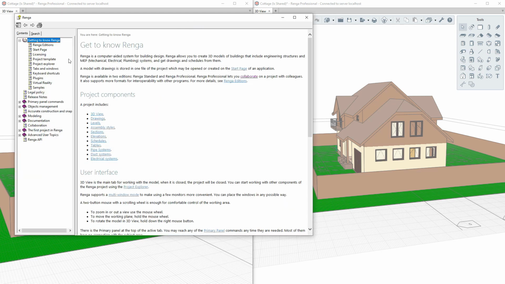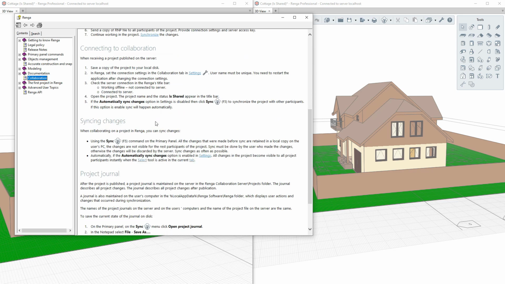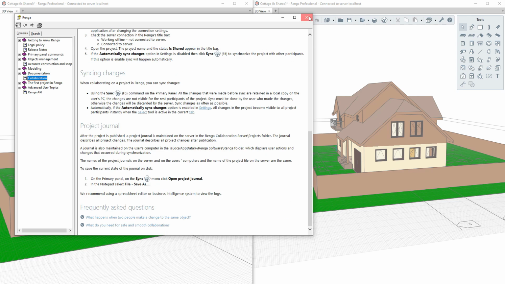More recommendations for collaboration can be found in the Help section, subsection Collaboration. This is the end of the last part of the lesson, Quick Start. To learn more, explore our next courses.